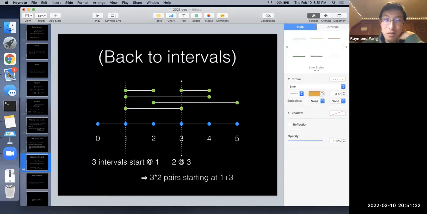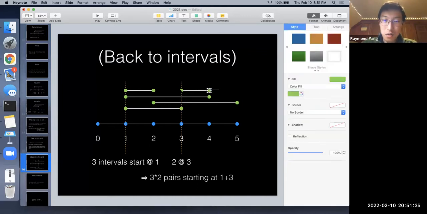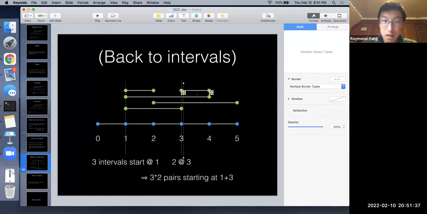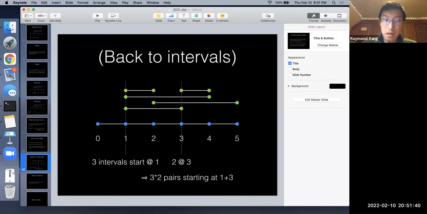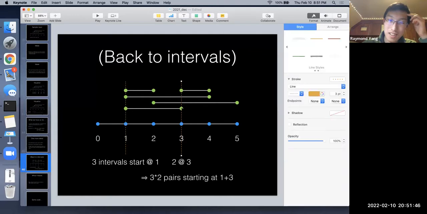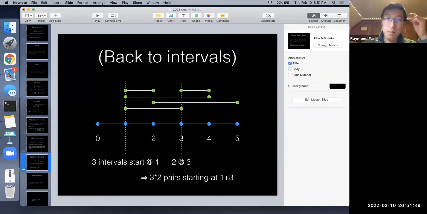Pretend that there's another interval starting here. I wanted to say that there were 2 intervals starting at 3, but this is actually an ending interval. So pretend that there's another interval starting at 3. So if we have 3 intervals starting at 1 and 2 intervals starting at 3, then that means there are 6 total pairs of intervals, or that contributes 6 pairs of intervals starting at 1 plus 3.